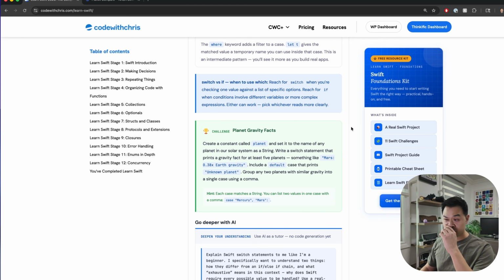So what we're going to do is create a constant called planet, and we're going to assign it any name, let's say Earth. We're going to write a switch statement that prints out the gravity fact for at least 5 planets. Something like Mars is 0.38 times Earth's gravity, and include a default case that prints out unknown planet. It wants you to group any 2 planets with similar gravity into a single case using a comma.